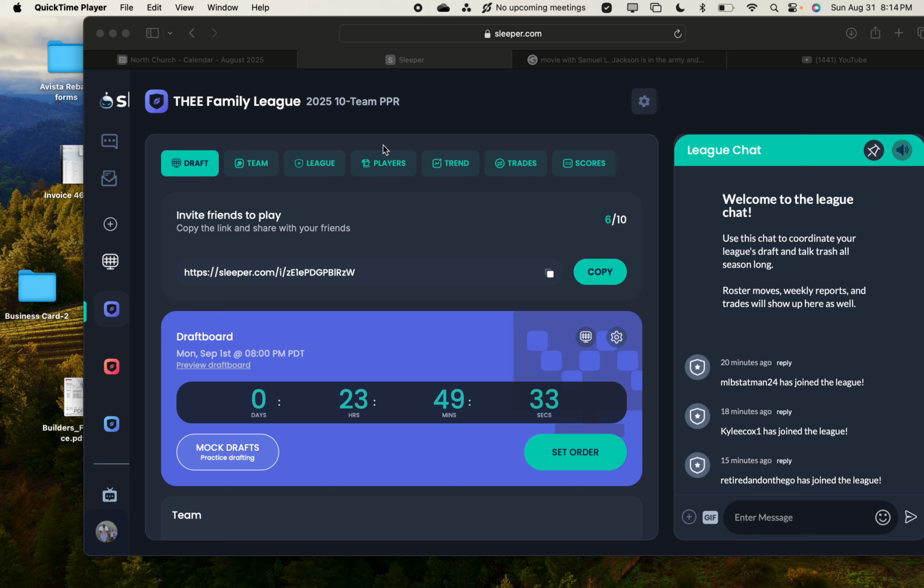This is going to be the app we are using. It's called the Sleeper app. You can go to sleeper.com or click on that link, and this is what it looks like on my computer. I'm not 100% sure how it looks on your phone because whenever I've done drafts, I've just done it on my laptop. I encourage you to do that.